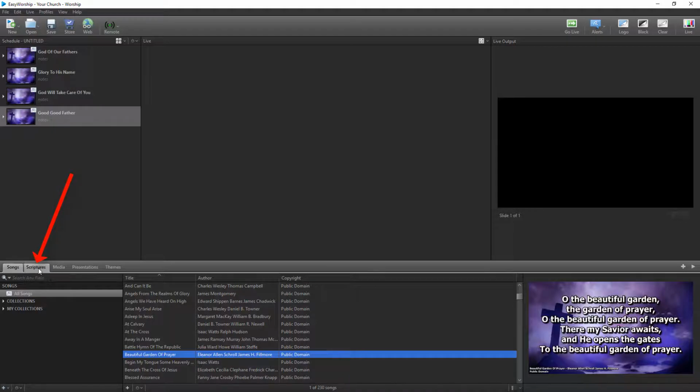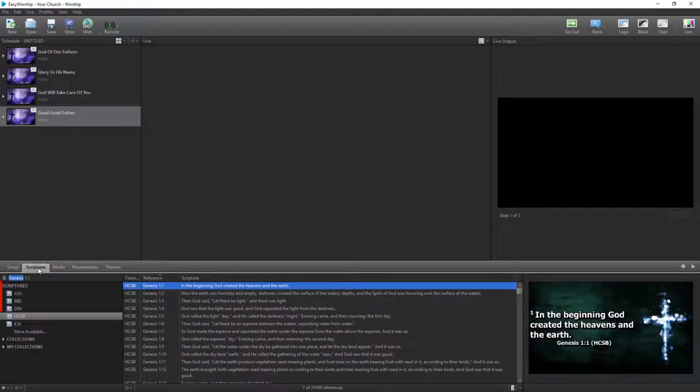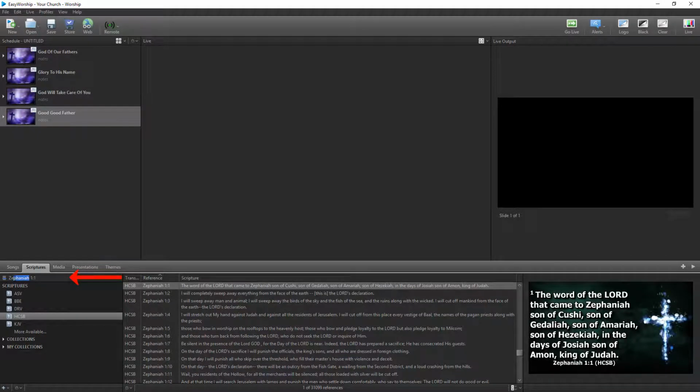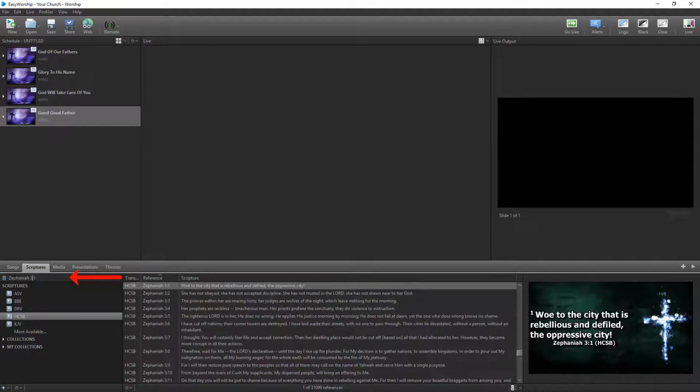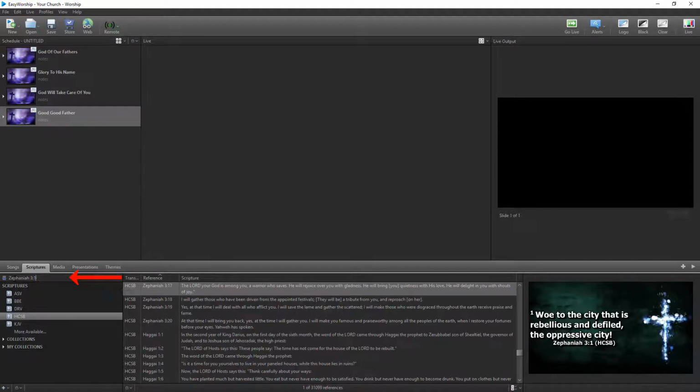Next, we'll add scriptures. From the Scriptures tab, you can select the translation you want on the left. EasyWorship auto-completes the book name as you type it in the search box. So start typing a book name until it fills in, and then use the space bar to advance to the chapter, and type in the chapter. Then use the space bar again to advance to the verse number, and type in the verse.